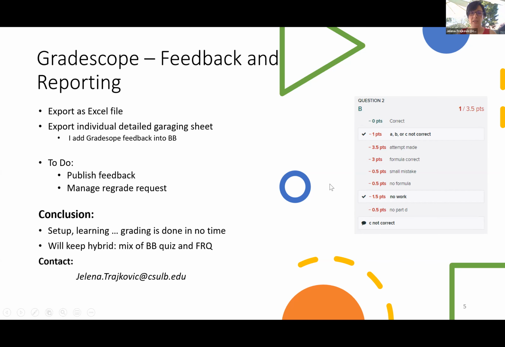I export the entire report as an Excel file. And from that Excel report, I also export the sum of points per each problem. And then I publish that in the form of feedback. Because each submission has its Dropbox entry, I copy the feedback into the Dropbox feedback.